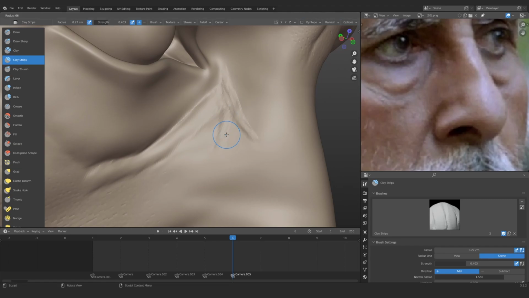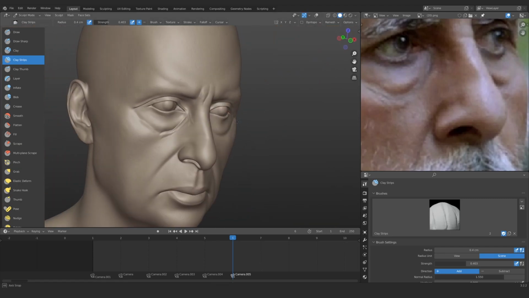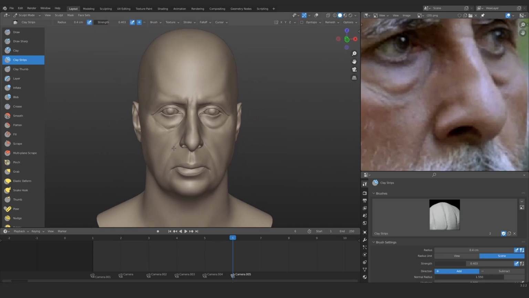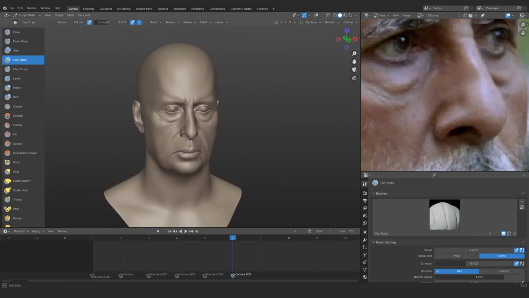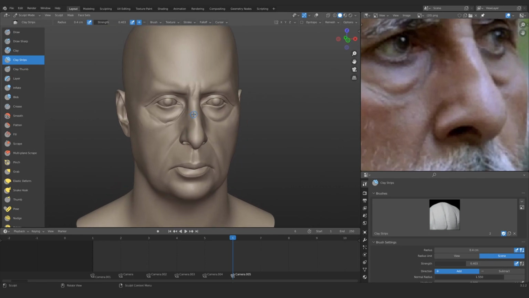This is one of the things that, again, I've already talked about, one of those benefits that you get with digital sculpting. So why not just take the benefit, right?